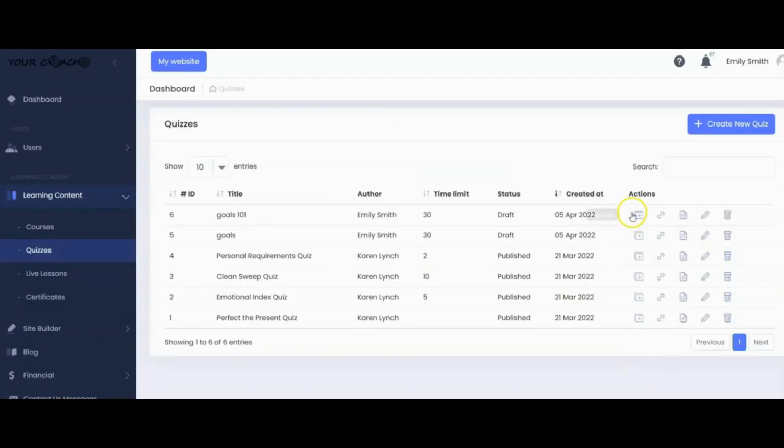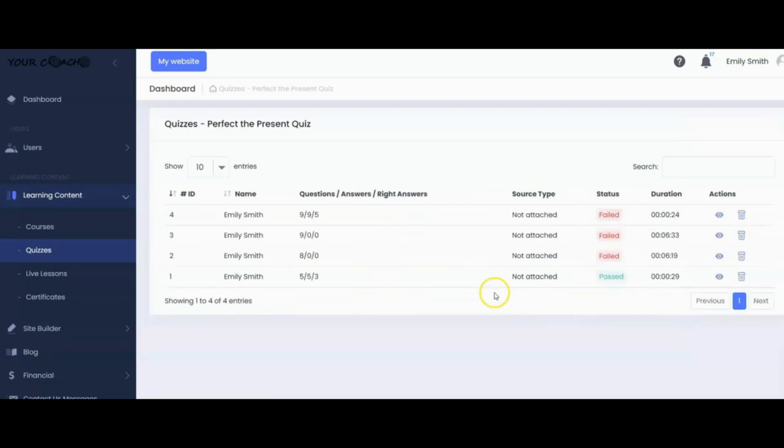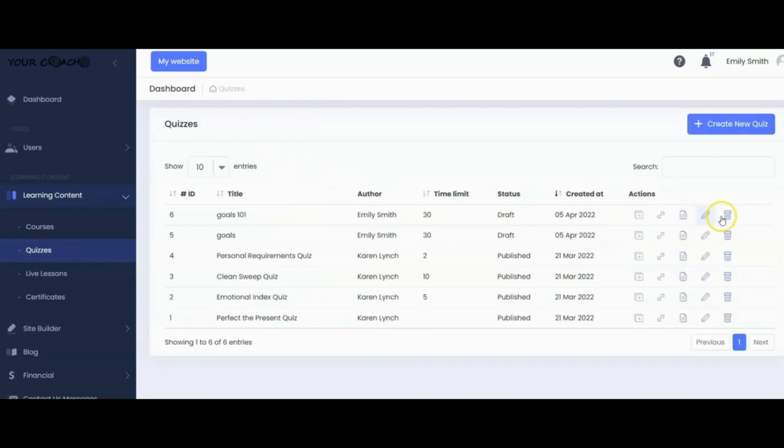Viewing your quizzes, you have the option to duplicate your quiz, create a URL, view the reports, such as viewing the success of your students and understanding who failed and who passed, and of course, understanding the amount of right and incorrect questions answered. You can also edit your quiz and of course delete it.